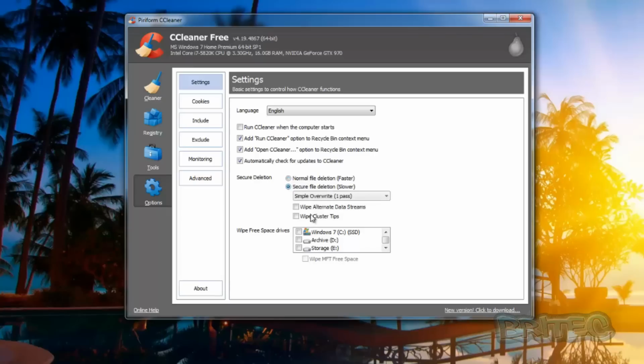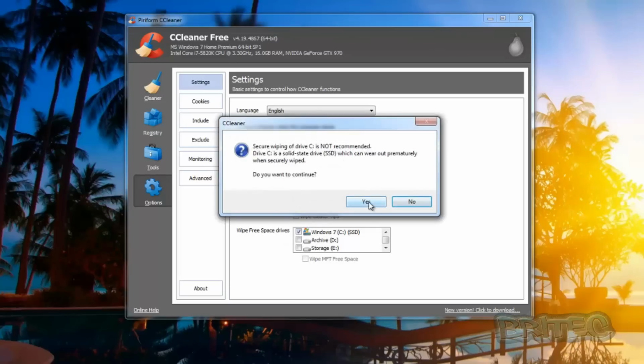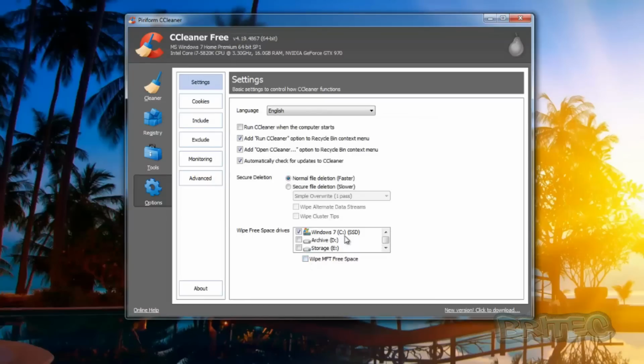just before I go there, I'll look at the bottom here: wipe alternative data streams and wipe cluster tips. And you can see here, if we come down to the free space option, you can then enable it to wipe the free space of that drive if you wanted to. Let's do that for a second so I can show you. I'm just going to select my drive here, and you can see wipe MFT free space. What you would do is then run this and it would run that on that drive. But again, it will take a considerable amount of time to run, so that's why these are off by default.